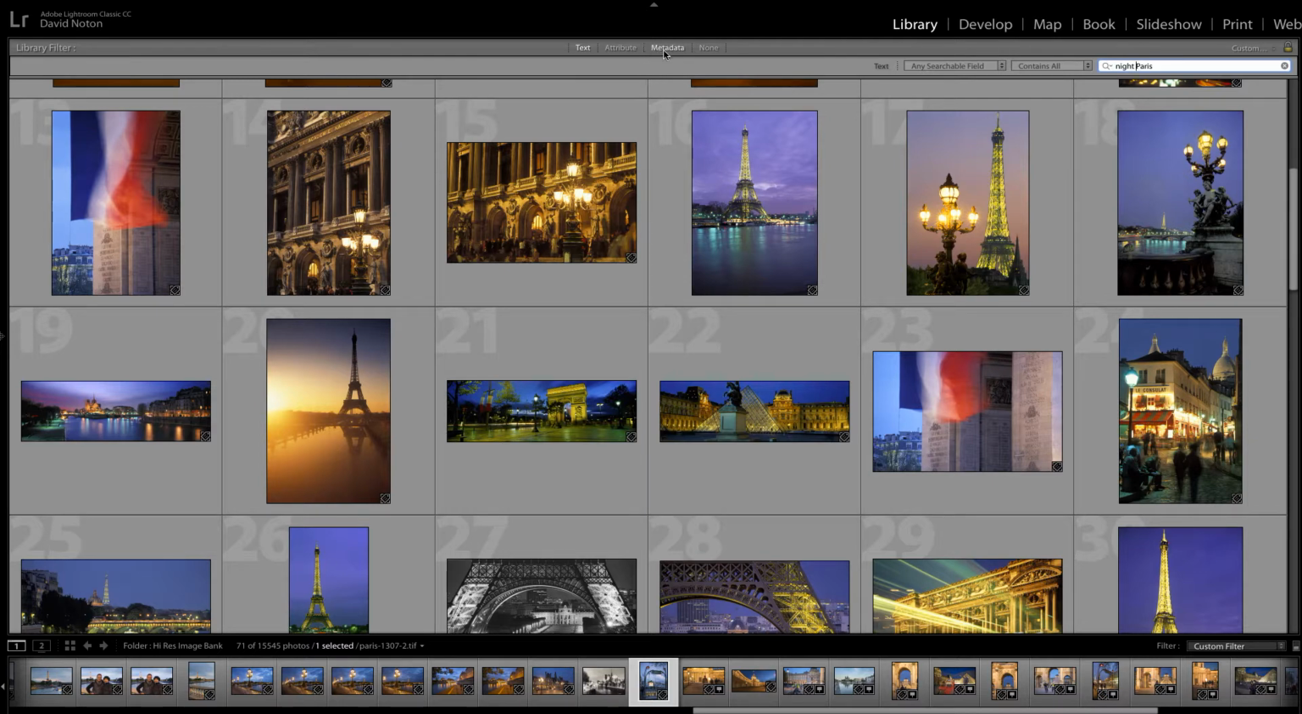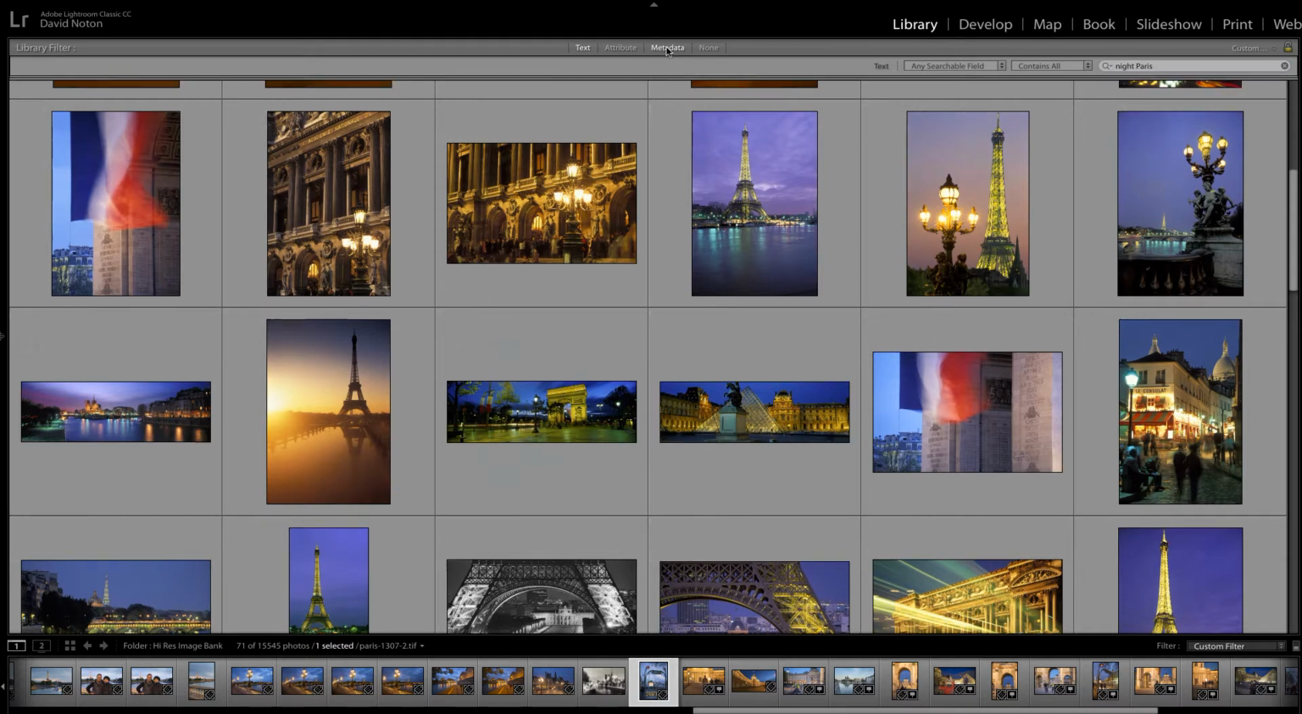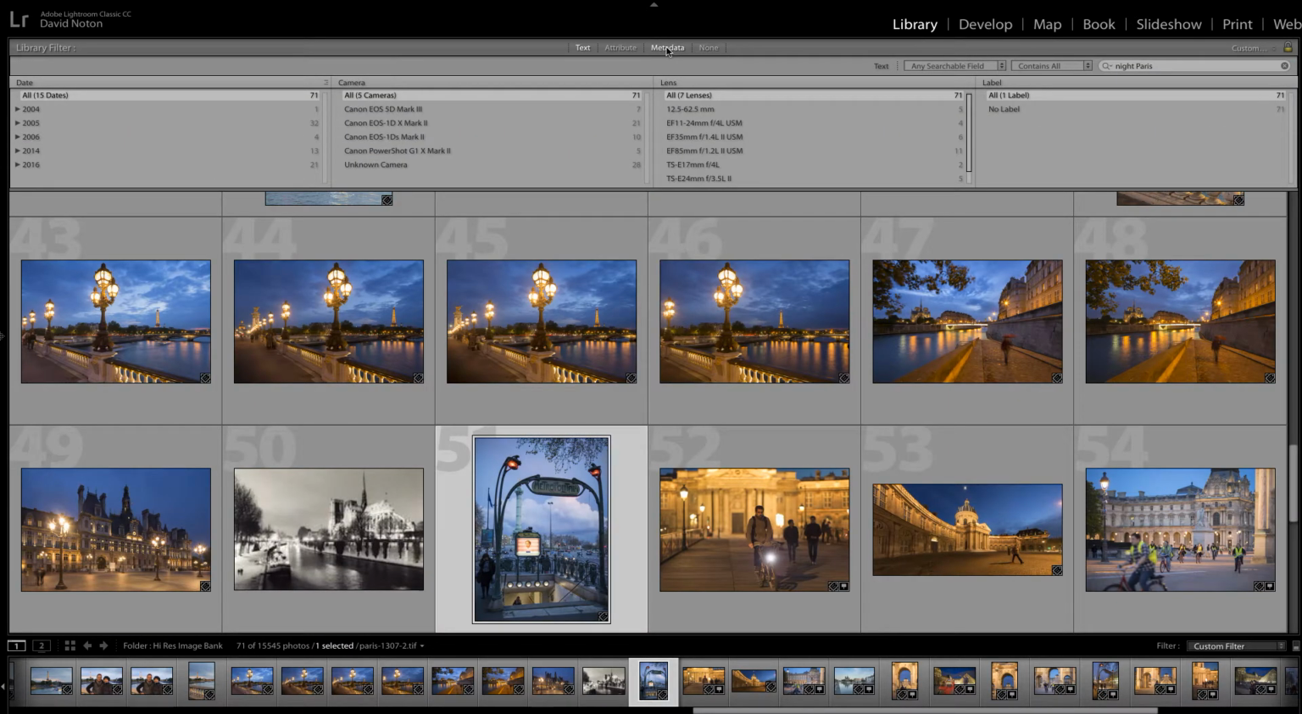So in this particular case now, I'm going to click here on the metadata box as well. And this brings up these options, which allow me to search using information that is embedded in the camera's metadata. For example, the type of camera I used, the type of lens I used, or all sorts of other options, such as the date. But actually, I want to find vertical images.